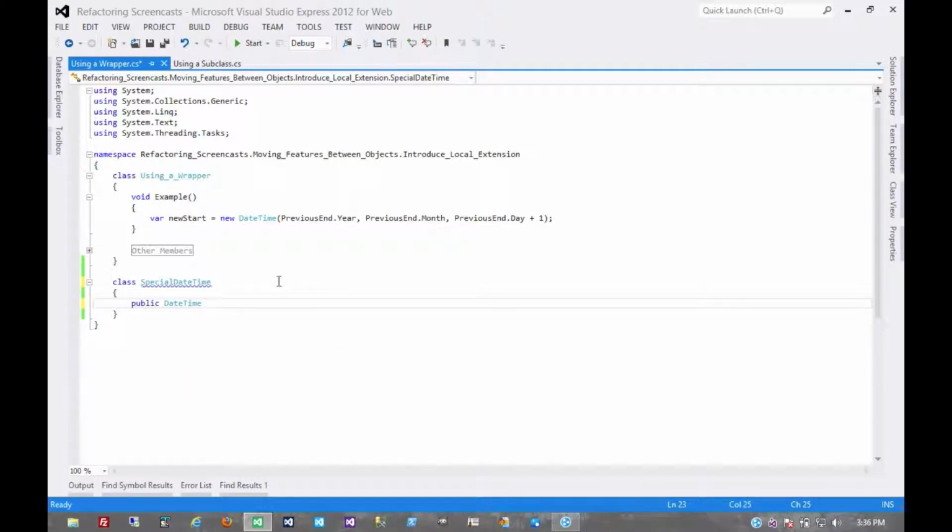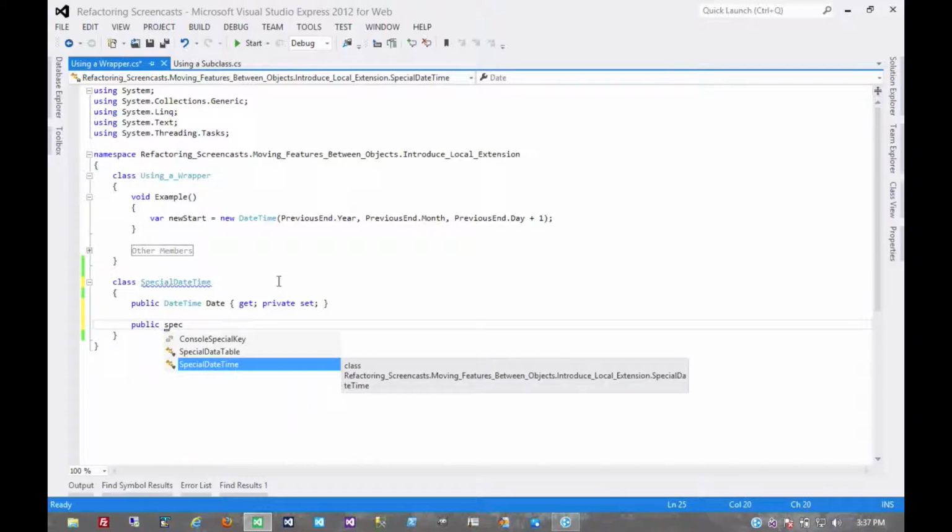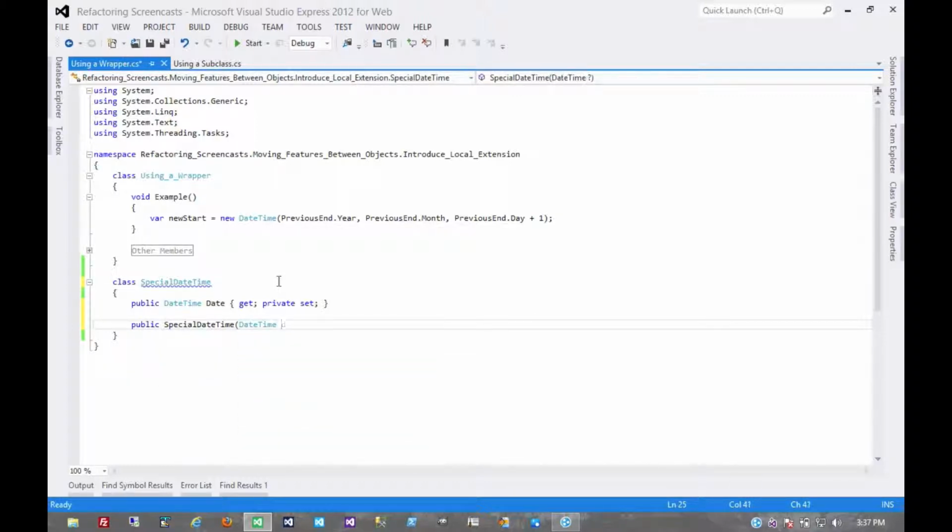So let's create a property that we're wrapping. Add it to the constructor. We'd also want to implement equals and get hash code in this case, but we don't need to do that as part of this example. And so now we need to again use the move method pattern to get this functionality onto this object.